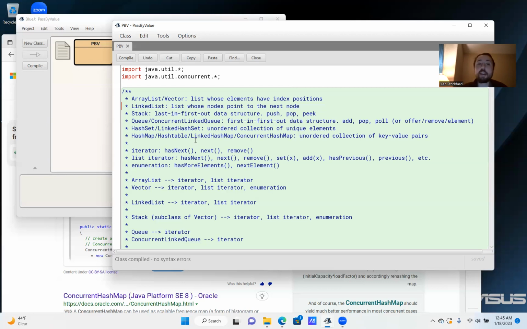And then a stack is a last in, first out data structure. Remember, so you have to think about the push and the pop and the peek methods, right? And then with a queue or a concurrent linked queue, we have a first in, first out data structure. So you can either do add method to add an element to the end of the queue, pop to return and remove the first element, or pull just to return the first element without removing it from the queue. Like if you just wanted to look at the first person in the supermarket without serving them, right?